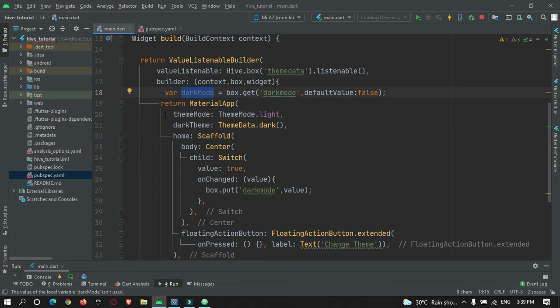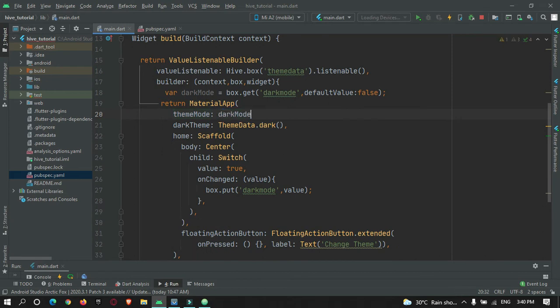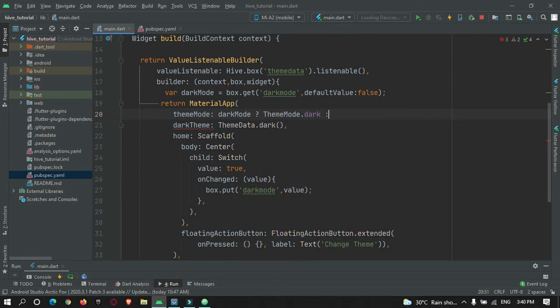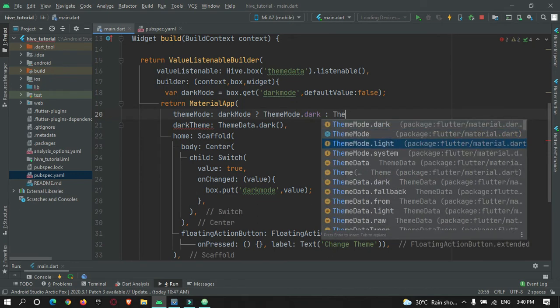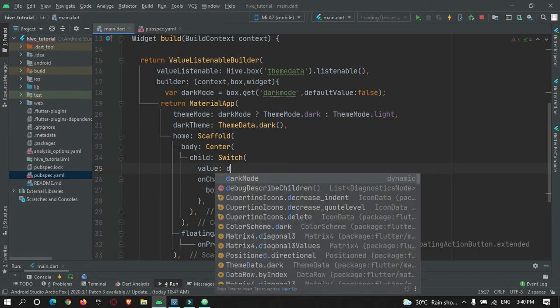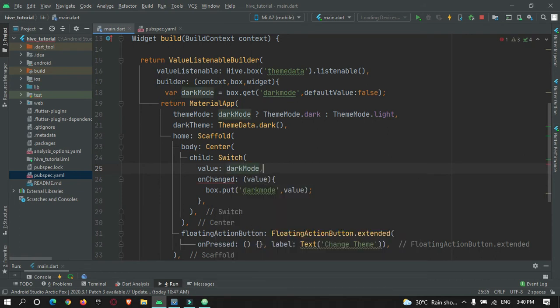Over here you can see there is a property, that is theme mode. Okay, so over here darkMode, if it is true then theme will be dark, and if it is false then theme mode will be light. Okay, and now here I am just passing static data, so instead of that I must pass the darkMode variable. Okay, so this variable I need to pass over here. So let me hot refresh and check the app.